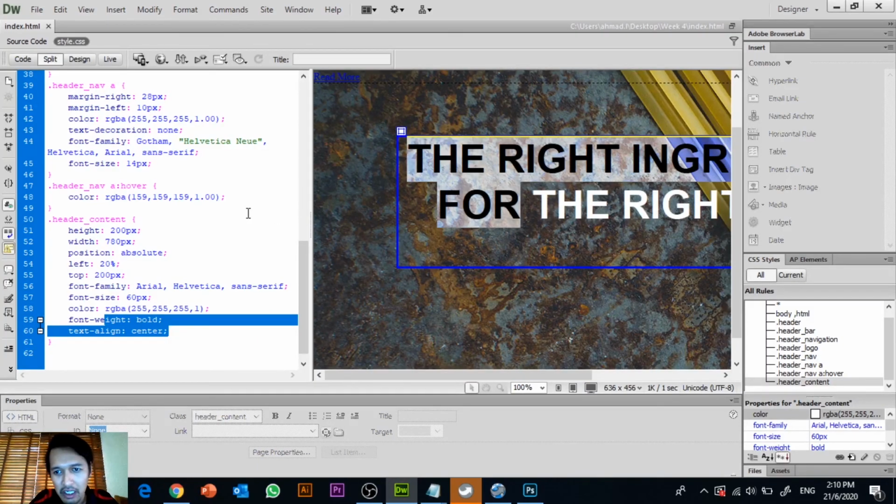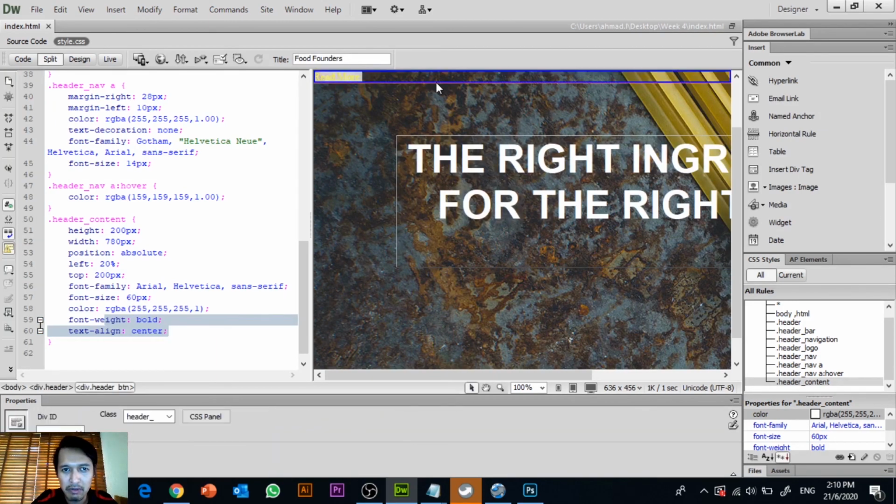And for the next one, we're going to turn the hyperlinks into a button.